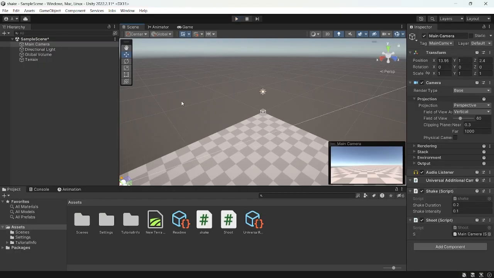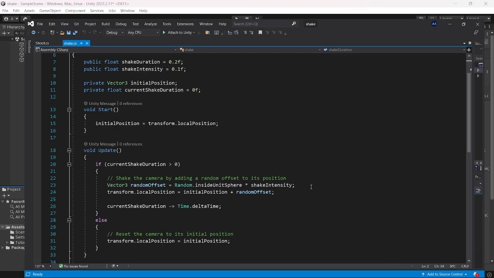So let's see how we have implemented the things here. We just got a basic camera here, which holds the shake script and the shoot script. You can use the shoot script in any other game object present in your scene with a reference to the main camera or so. So let's see what's inside the shake script, which actually handles the shake.